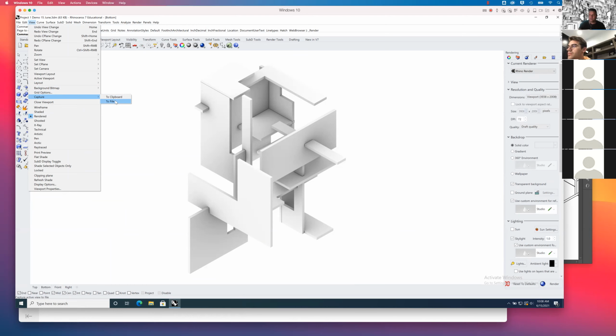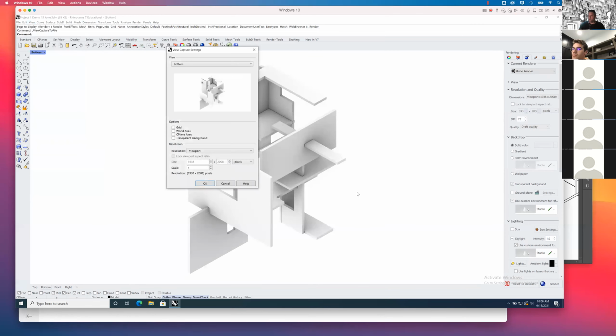Okay. View, Capture to File. Okay, it was down here in the pull down menu. View pull down menu, Capture to File. Right, so there it is. I'm keeping my cursor there so you can sort of see where I got that. So what I'm going to do is I'm just going to capture the viewport.